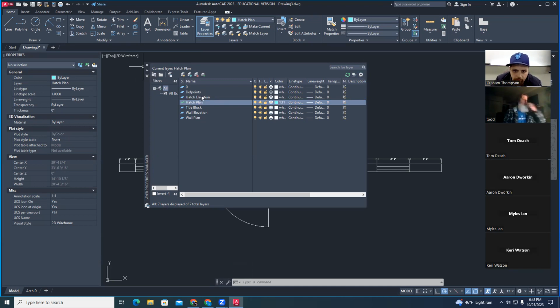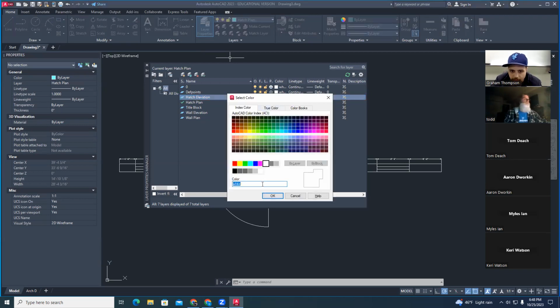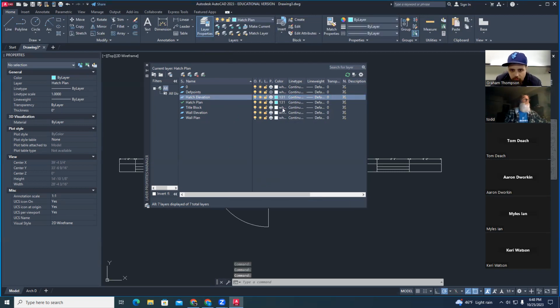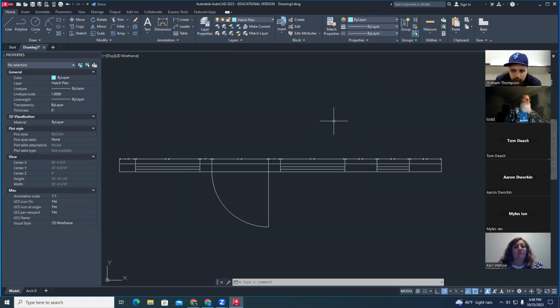And while we're here, just because I don't want to set this later, let's go ahead. You don't have to activate this right now. Okay, so we should be double clicked on hatch plan as our current layer. But I'm going to go ahead and change the hatch elevation to this 131 color as well. Okay, and just while we're in here, might as well kill two birds with one stone and take care of both of those. Now I still want to be on hatch plan as my current layer, and I'm going to go ahead and close out of my layer properties.